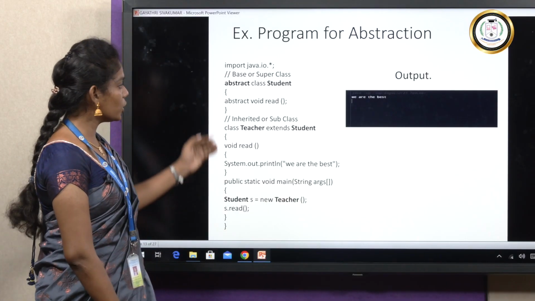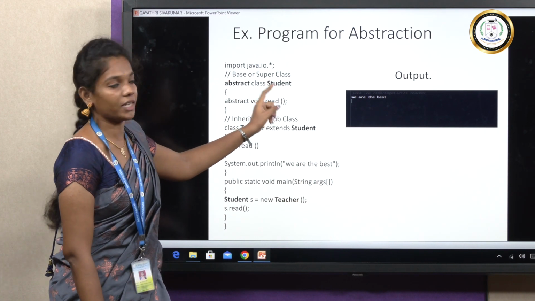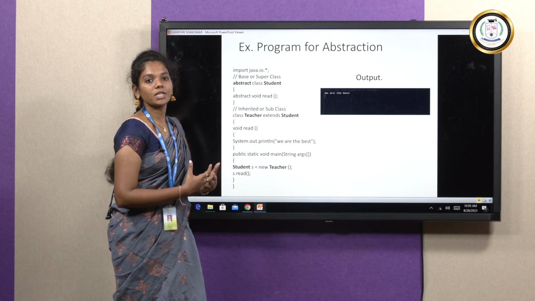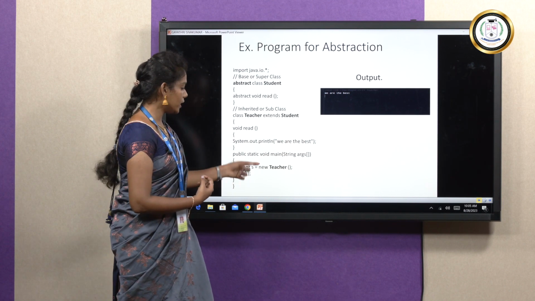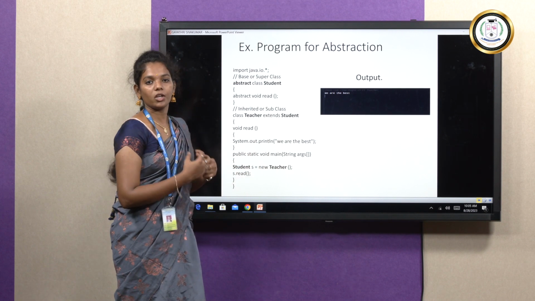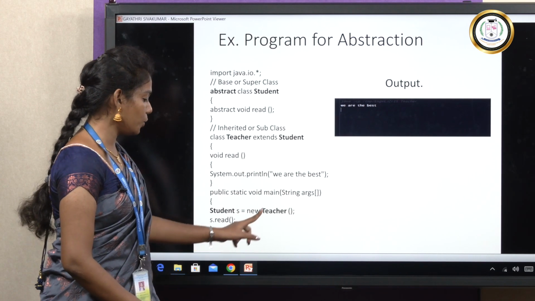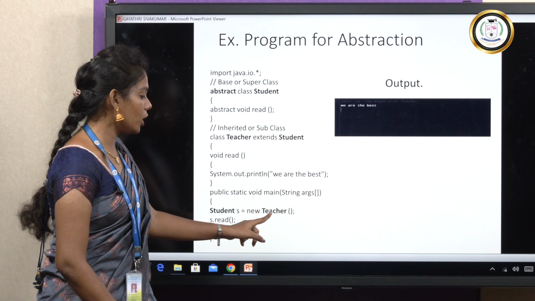Now I am going to call the abstract class I declared. I declared abstract class Student, so Student followed by my object name. The object name can be anything, so here I have declared it as s. And equal to, as we told, whenever you are creating an object, new should be the keyword. So equals new, followed by Teacher, which is my class name too. So I have called this here.